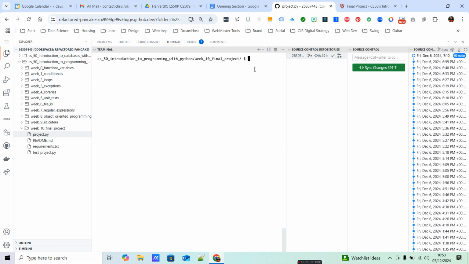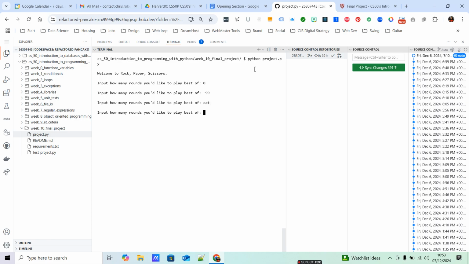When the user starts the program, they are welcomed to the game and asked how many rounds they would like to play the best of. They must input a positive integer here, otherwise they are reprompted again. In this case, we will select 5. The program then calculates how many rounds the player must win in order to win the game overall. In this case, it would be 3 out of 5 rounds.